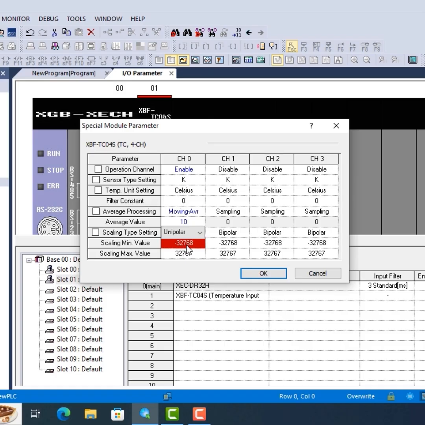We can also have values between these numbers. For example, instead of 0 to 65,535, we can specify the numbers 1,000 to 4,000 in the scaling mean value and scaling max value section. This means that our thermocouple, which measures a temperature range from -200 to 1,300 degrees, will display the value 1,000 when the temperature is -200, and will display the value 4,000 when the temperature reaches 1,300 degrees.